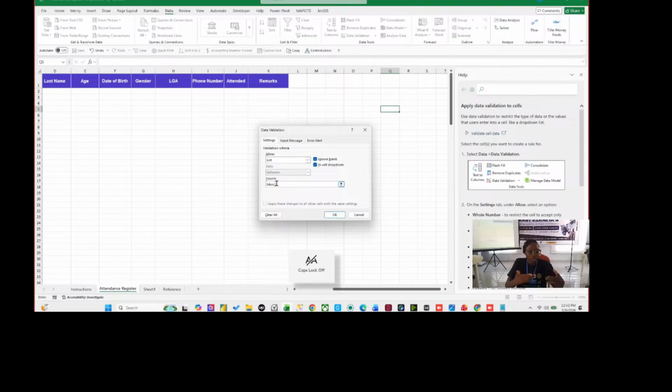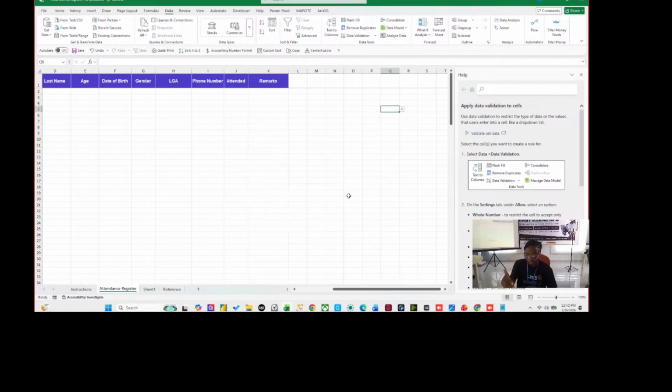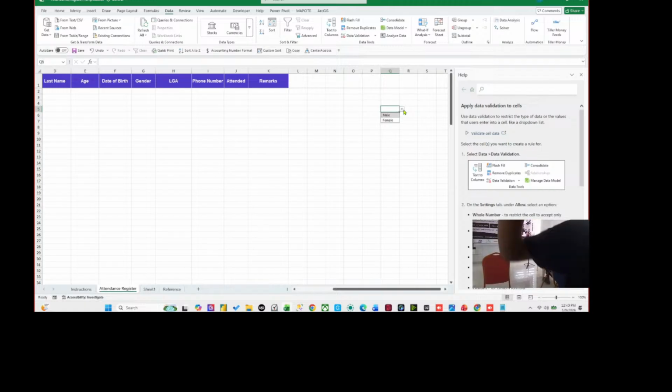Now we list what we want it to accept: type male, comma, female. If you click on OK, you will see you have a drop down for male and female. Have everyone done the male and female?